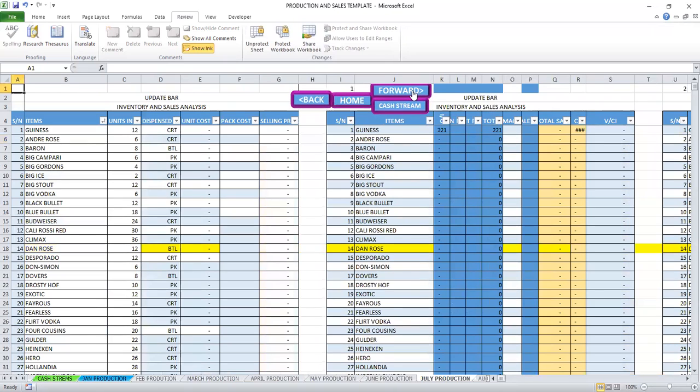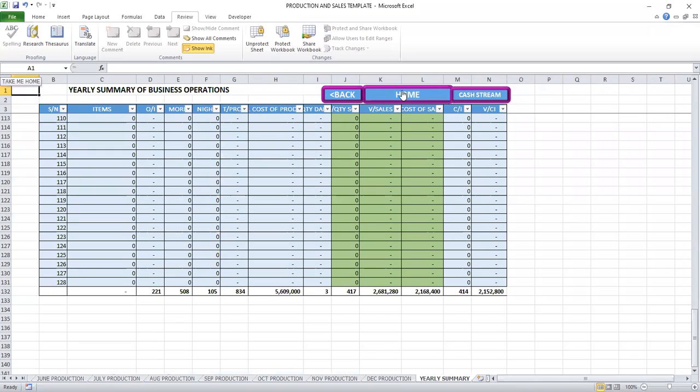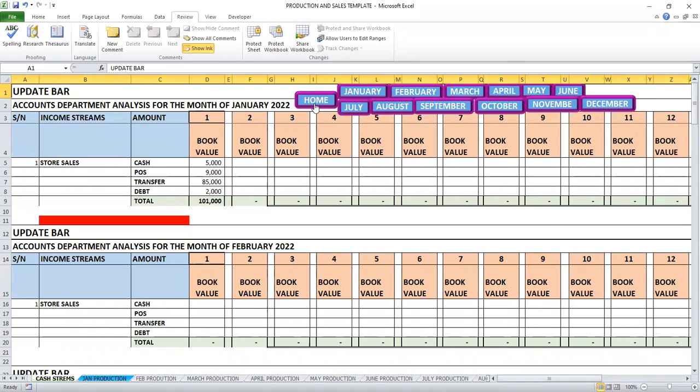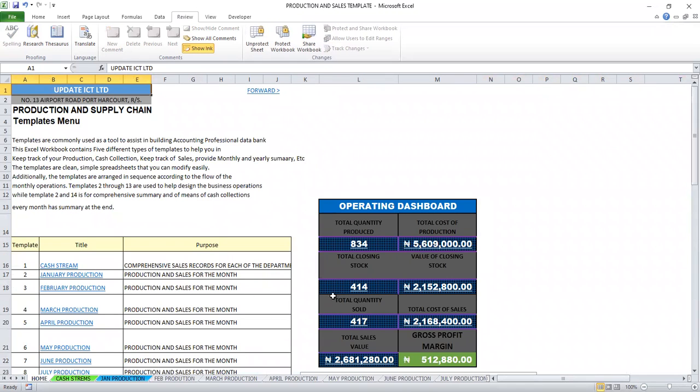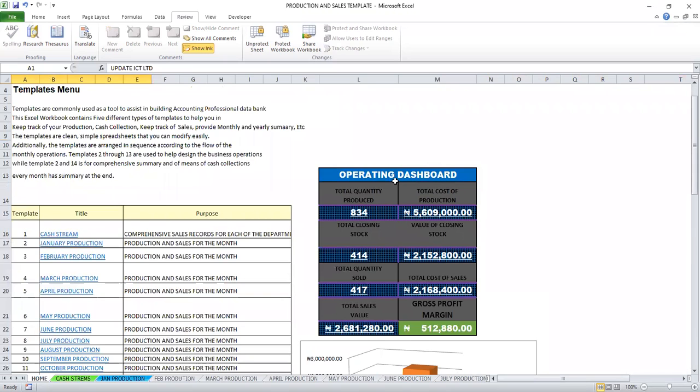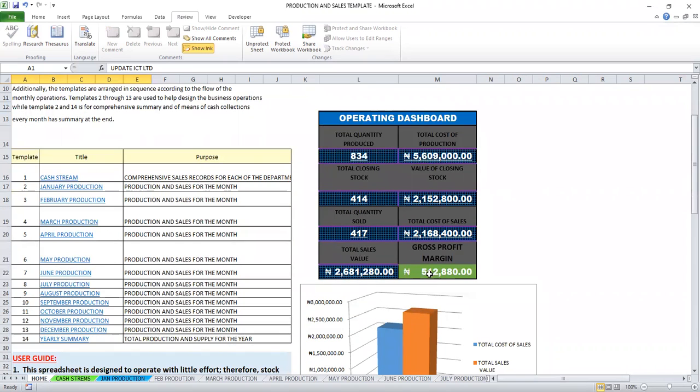You can use this tab to move to any of the months. Then you can move directly to the cash stream. You can move to home. So the navigation tab is very easy. You can see now the operating dashboard has changed its look. You can see that this money here has reduced because of the new stock quantity. You can see that your stock quantity has also reduced.